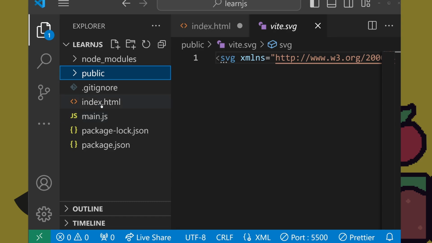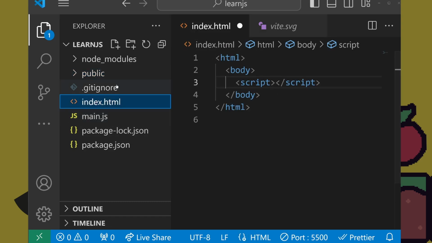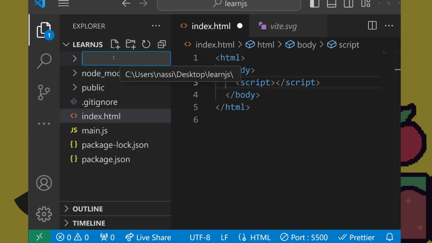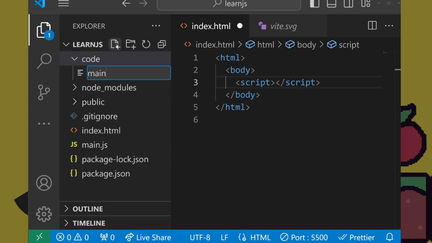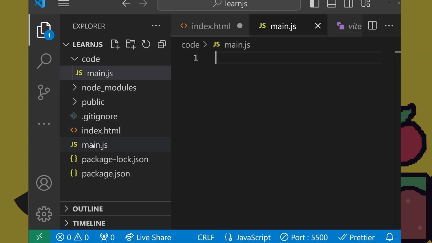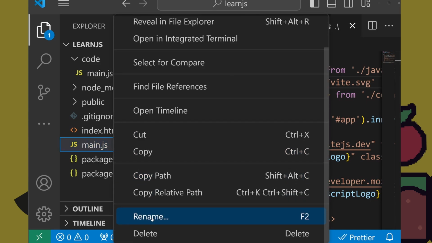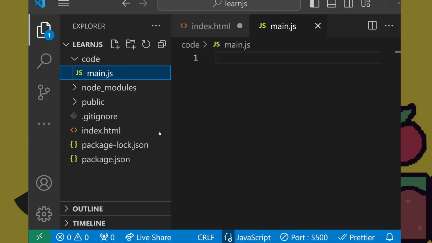So what I'm going to do is in index.html, at the same level, I'm going to create a folder. I'm going to call it code, like I did. Here, I'm going to create our main.js file. I should have probably just dragged and dropped, but because we're not going to use any of the code, I'm just going to delete that one.